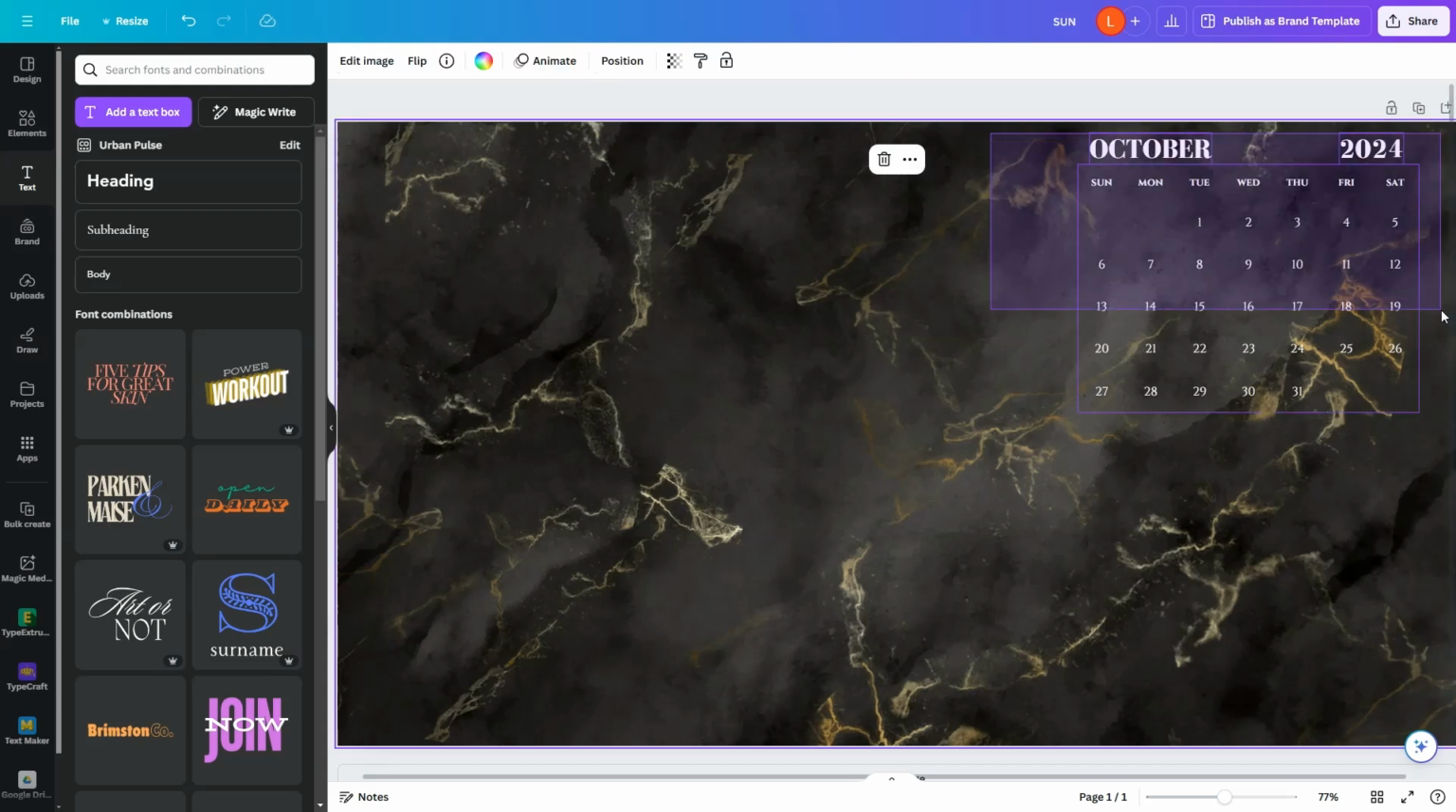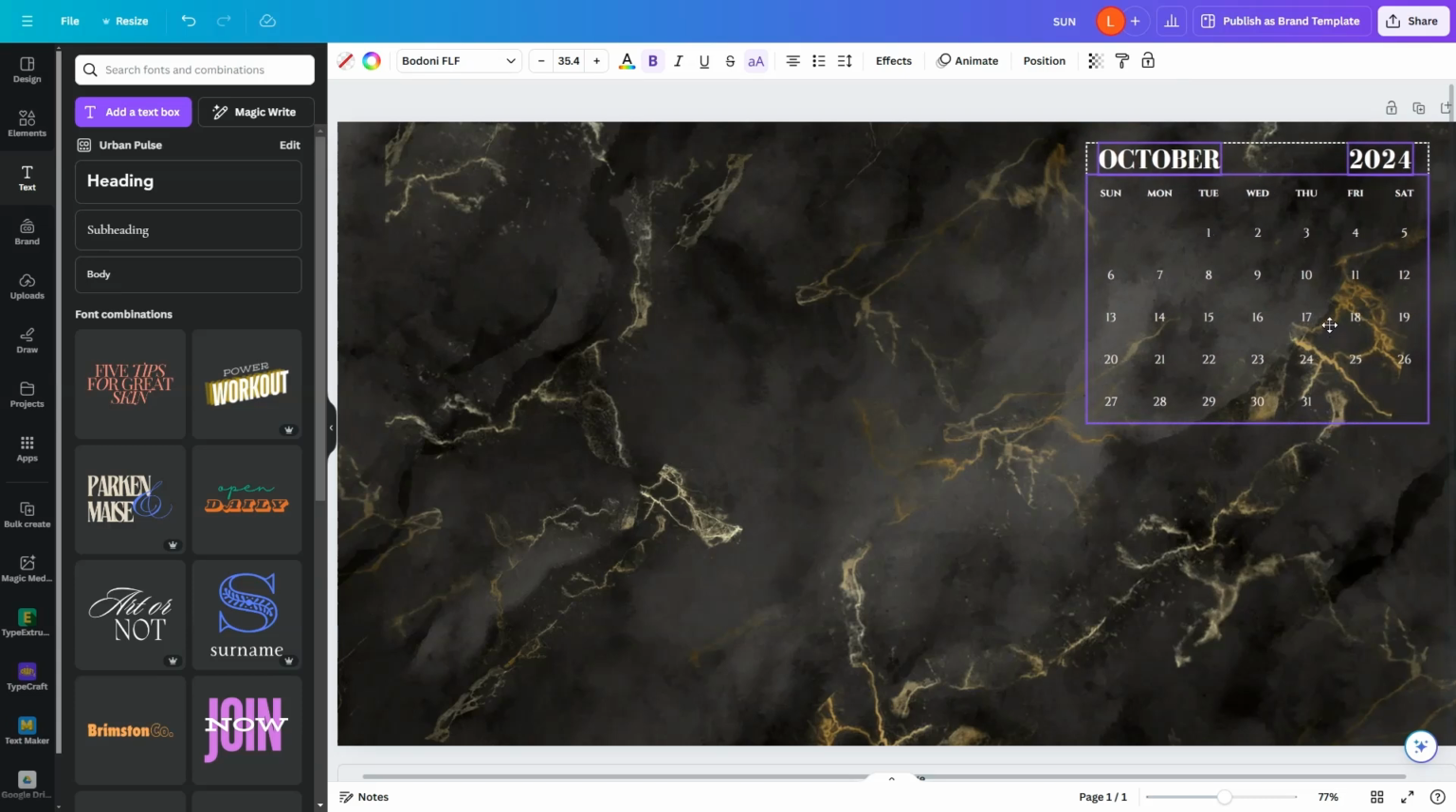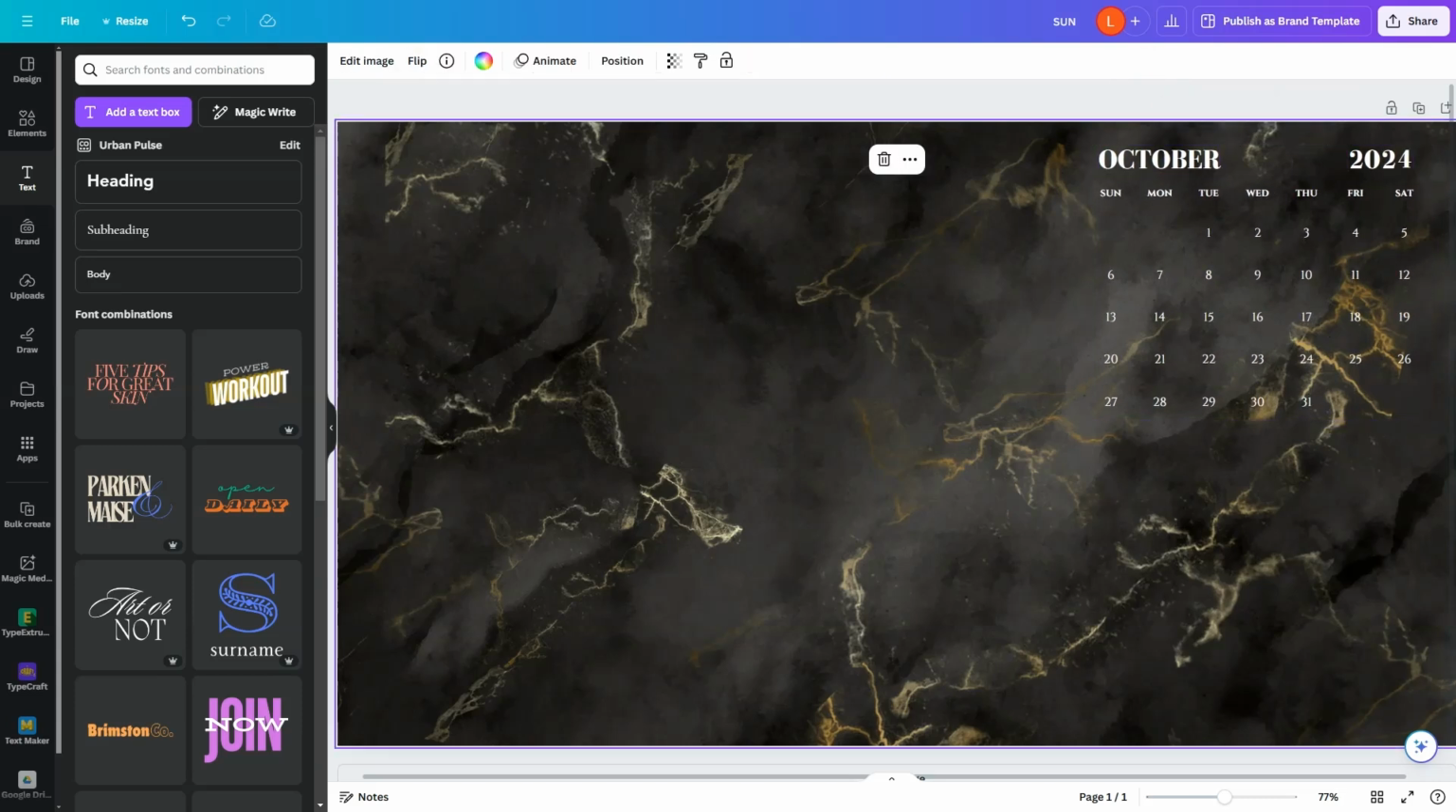So if you're happy with this, you can move this all together by just selecting multiple elements at once, and just leave it here. And if you don't want to move this anymore, just lock it in place. There we go. So you can resize and position the calendar where it feels right. For example, I'm placing it on the top right corner of the screen. This will give us space to organize other elements around it.